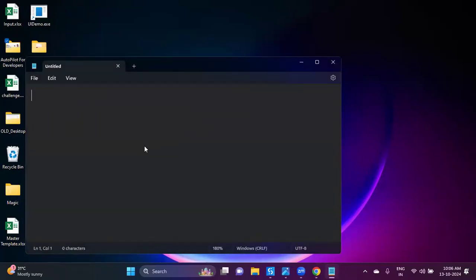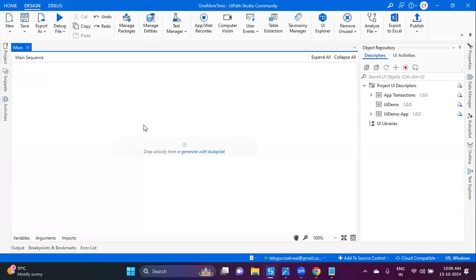Initially, the first one is Studio and Desktop. Normally, we use Studio to do the automation. If you want to automate any simple task in UiPath Studio, you can see here, Generate with Autopilot. If you click on this, you have to describe in natural language, in English, the way you interact with a human. As it is an AI model, it will understand how humans talk. So we have to write a prompt to create a workflow.